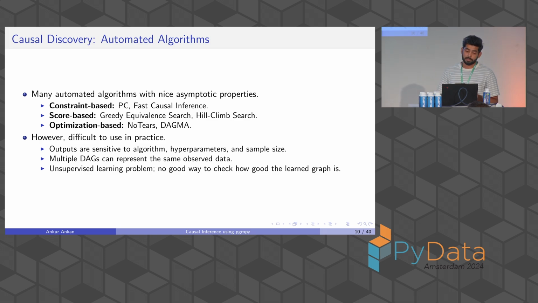Depending on the algorithm that you're using, you will get varied outputs. So it can be anything. The second problem is more theoretical: multiple causal graphs can represent the same observed data, so we have no way to distinguish between those. And because this is an unsupervised learning problem, we don't have access to any ground causal truth. We have no way to check which of these learned models are correct or the best.